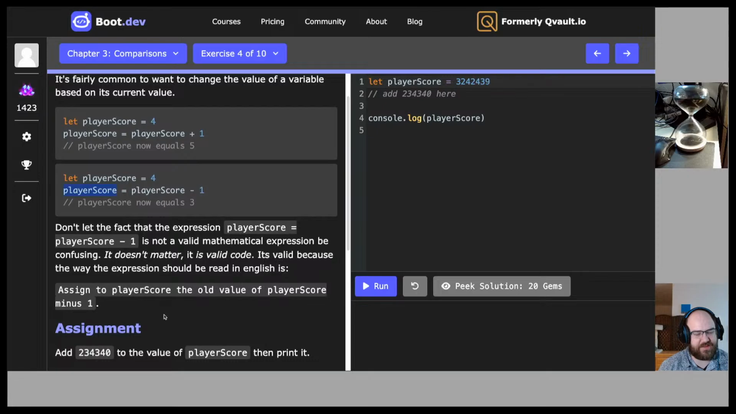Okay, assignment. Add 234340 to the value of playerScore, then print it.